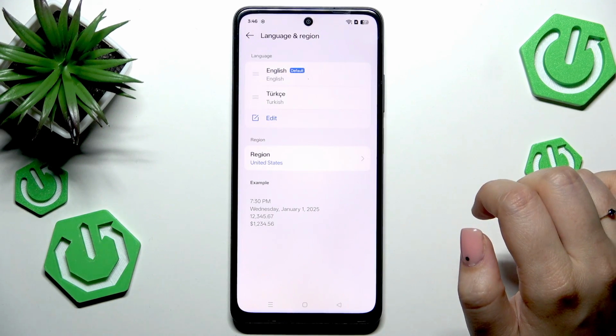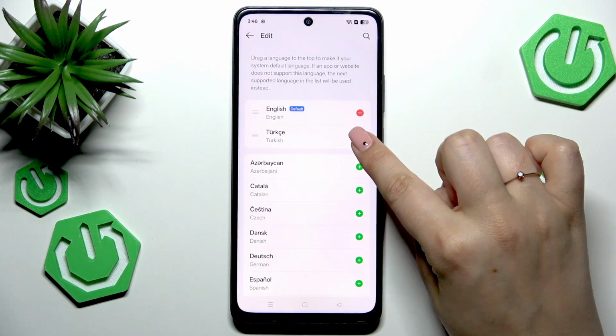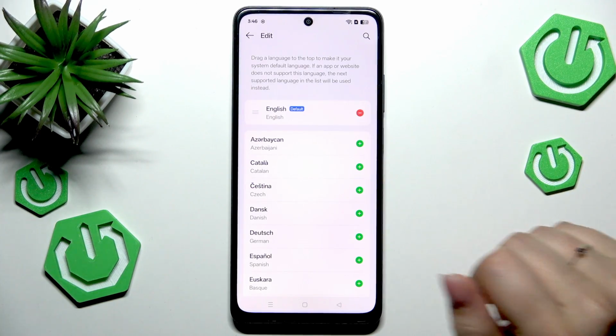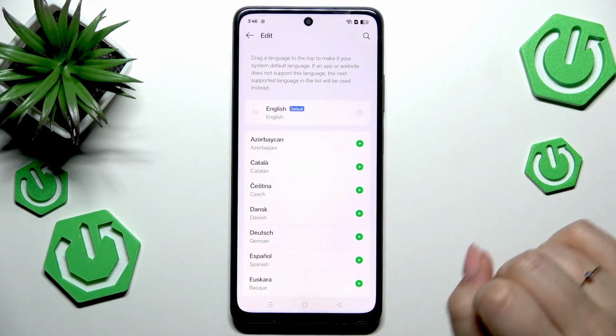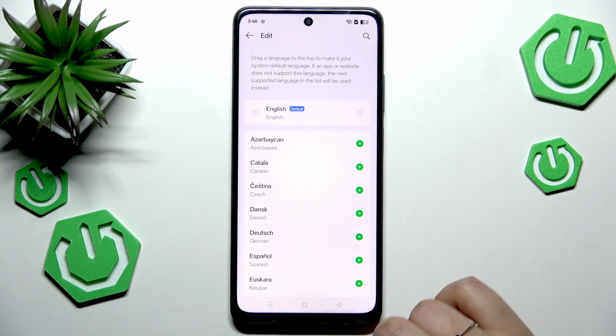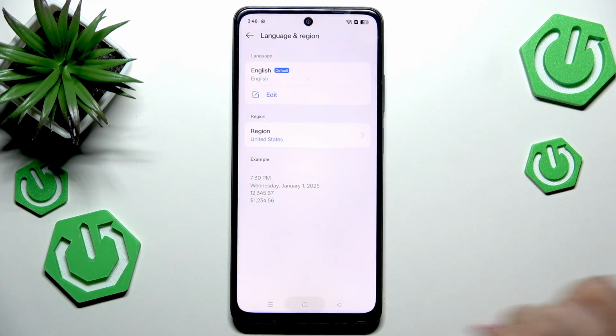Just tap on Edit and tap on this minus icon next to the specific language. As you can see, it will be immediately removed. Obviously it will be still here, but it is removed from this part of the list, and we've got only English or any other language applied.